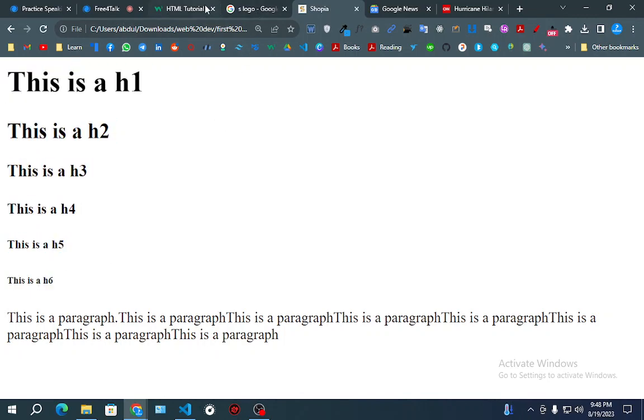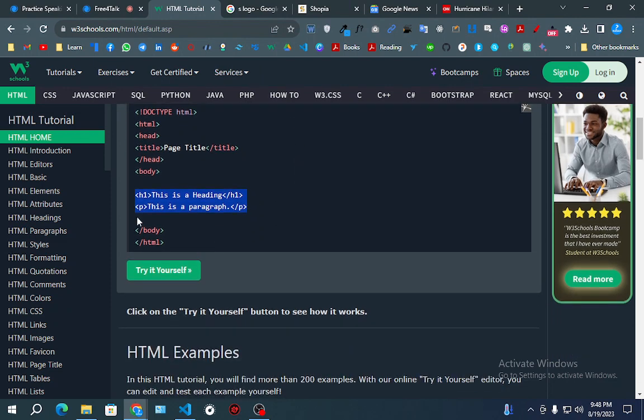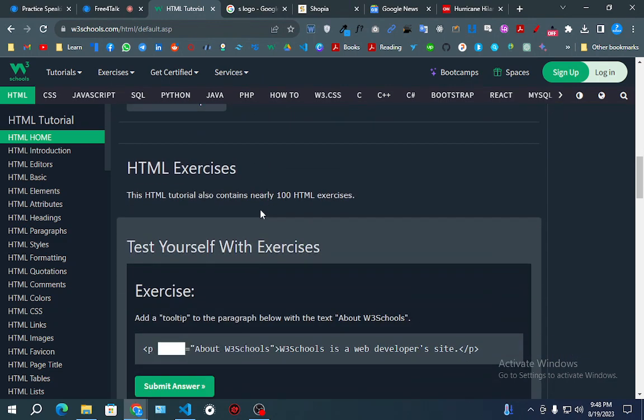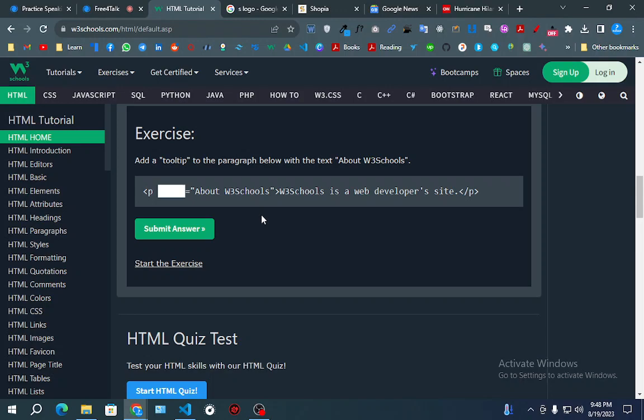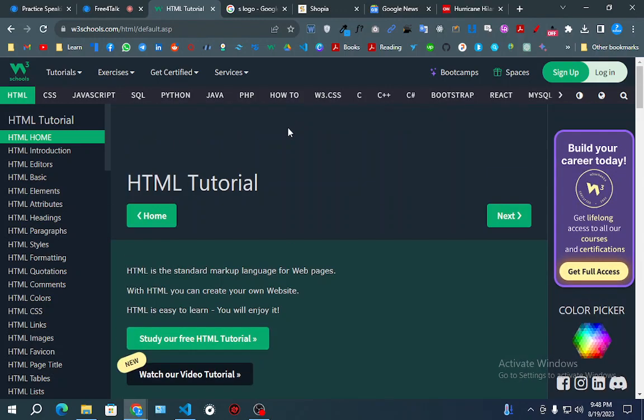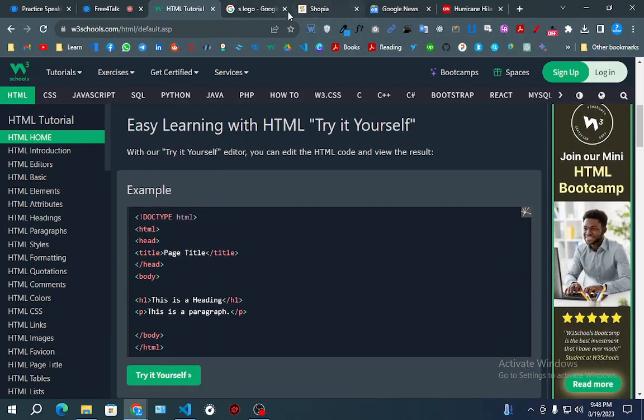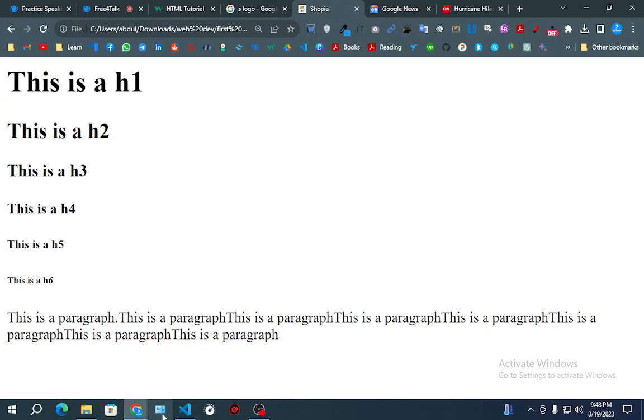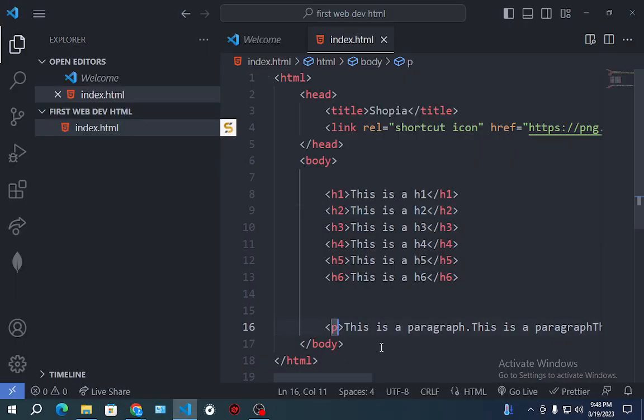So we already talked about the heading and the paragraph, right? In the next session we will talk about a lot of stuff in the future. Right now we only talked about the heading and also the paragraph. What is the heading and what is the paragraph, right?